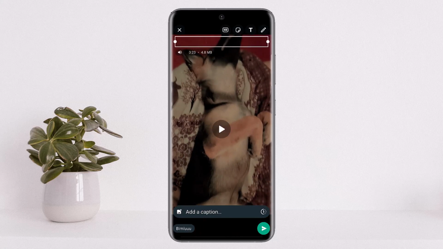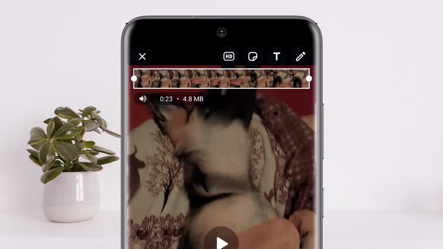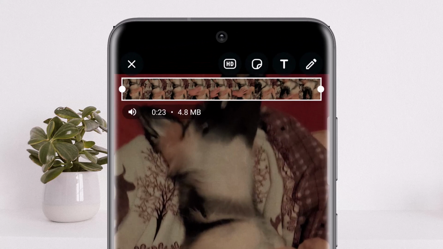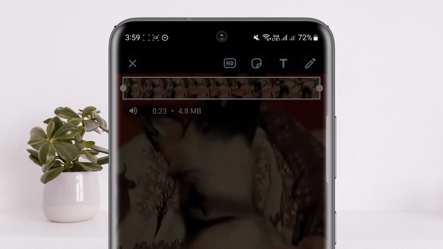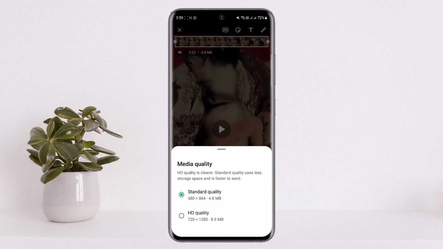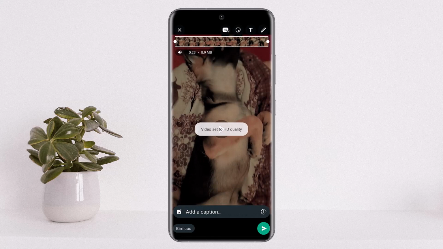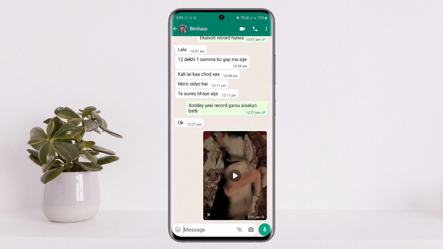Once you select the video, on the edit section, as you can see on the screen, you can see the HD option at the top of the screen. You can see the cross icon, and at the top right corner you can see four different icons, and there you can see the HD option as well. Simply tap on HD and it'll ask you the media quality. If your video is in HD, then it'll give you the HD quality. You can either set it to standard quality or simply select the HD quality option, then tap on send, and it'll be sent in HD quality.